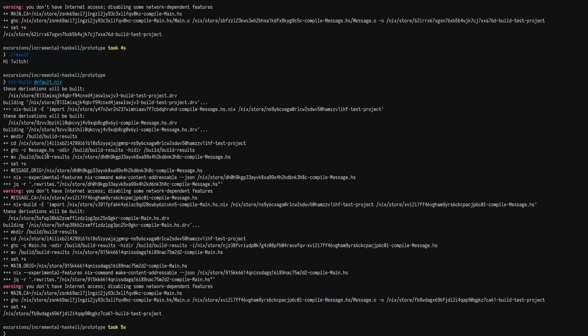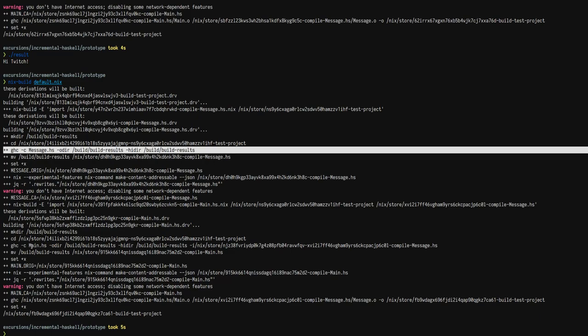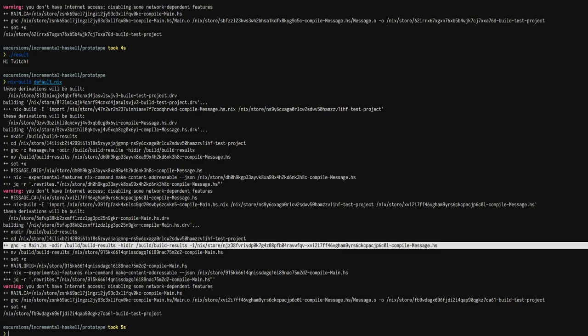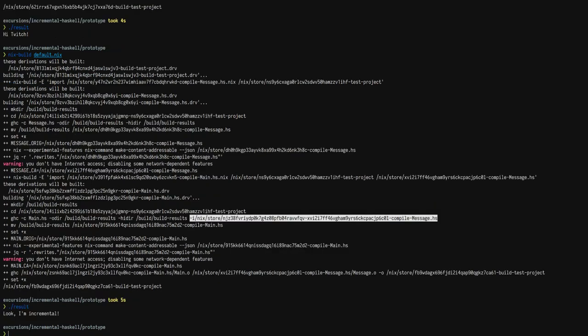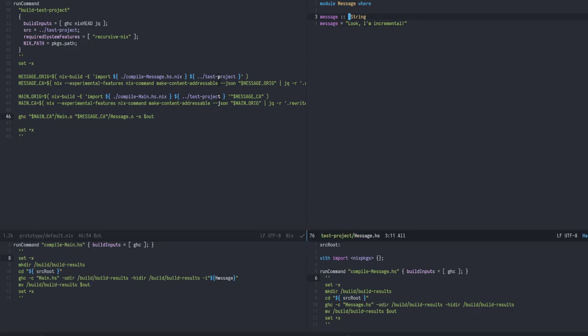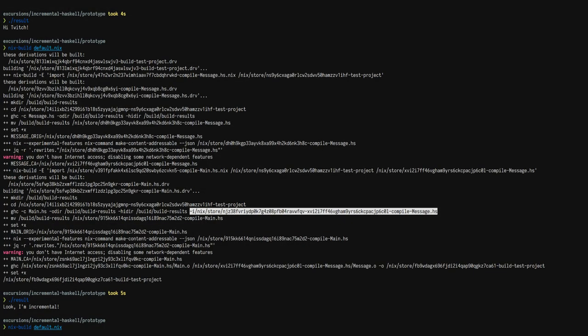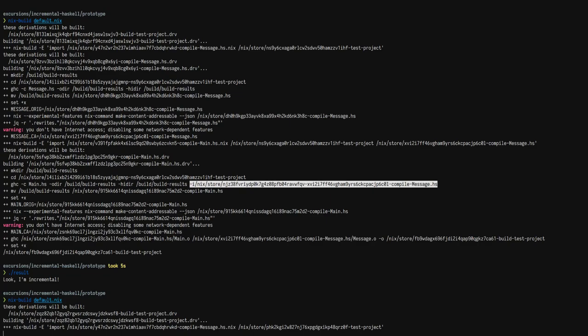Yeah, okay, so I can at least see we definitely compiled message.hs, and we definitely compiled main.hs as well. So that would have happened presumably because the object file has changed. So what do we have before? This Nix store name is kind of interesting. But anyway, okay, so do that. And now if we got this right, just adding a space there. What's that going to do?